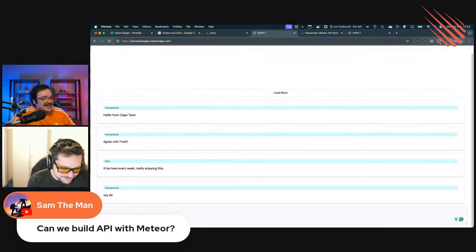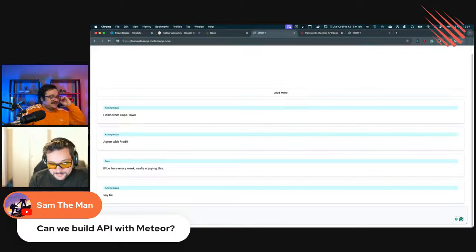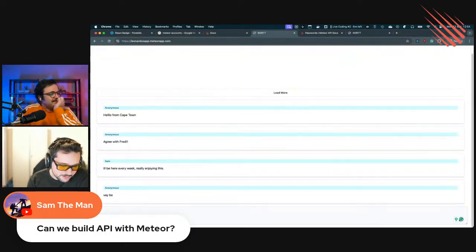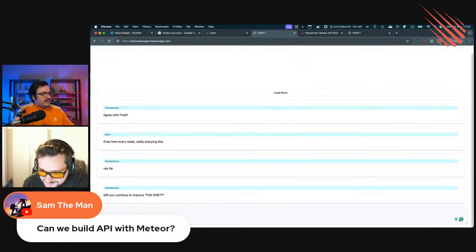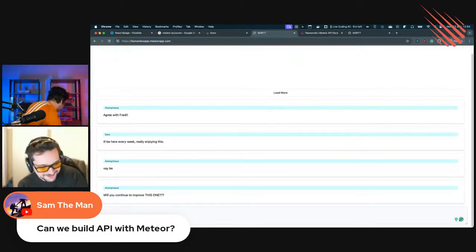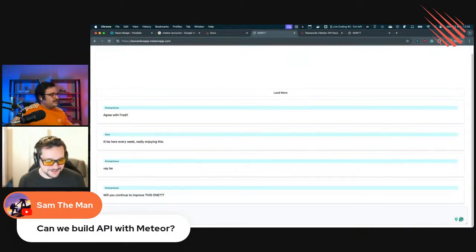Okay, can we build APIs? Yes. Meteor is just a Node application, and it's already integrated with Express. So you can build this API with Express behind the scenes and use middlewares and things like that, or even Meteor directly with authentication and things like that. So will we continue to improve this one? Yes, we will, to get more into the core details of the framework and things like that.